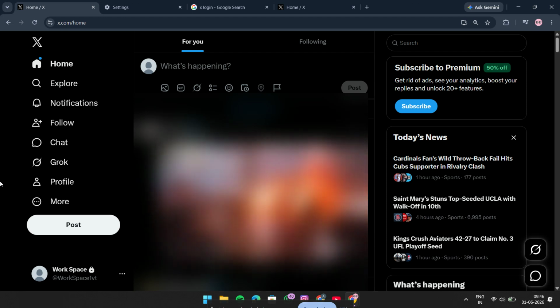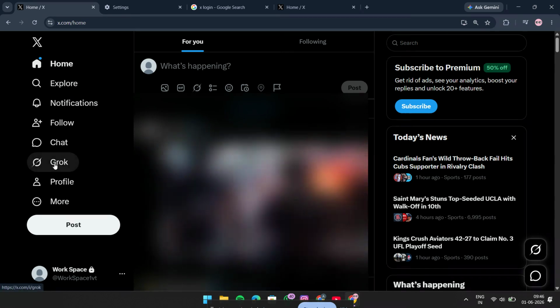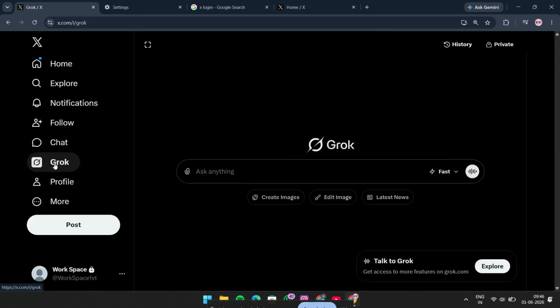In that same left-hand menu, you should see the Grok icon. Click on the Grok icon to open the Grok experience inside X. Once it loads, you'll be taken into the Grok interface, where you can start interacting with the AI assistant directly.